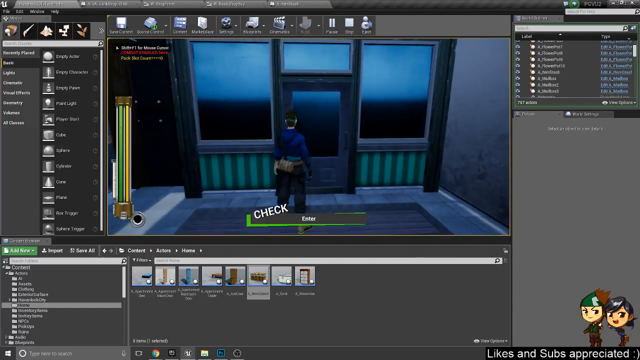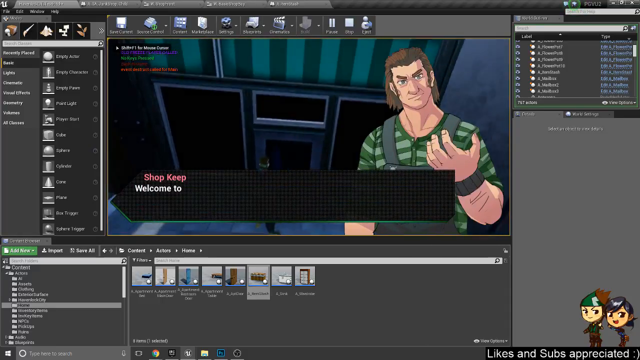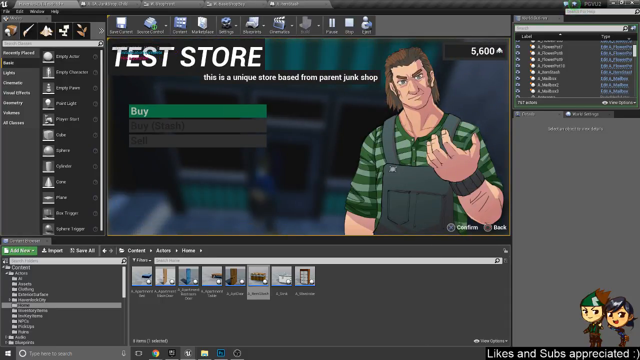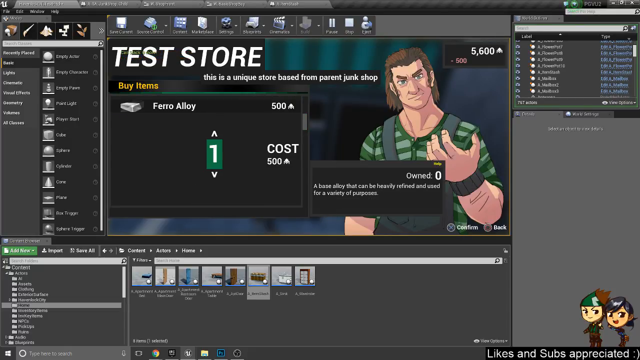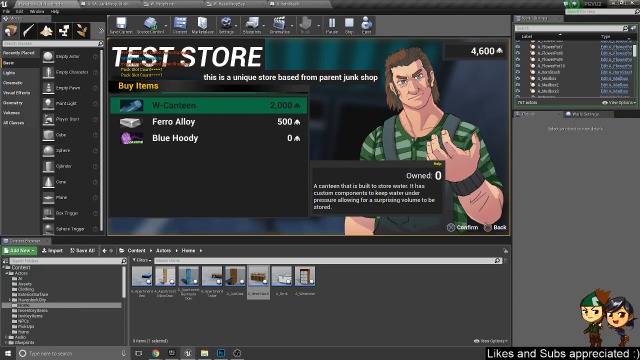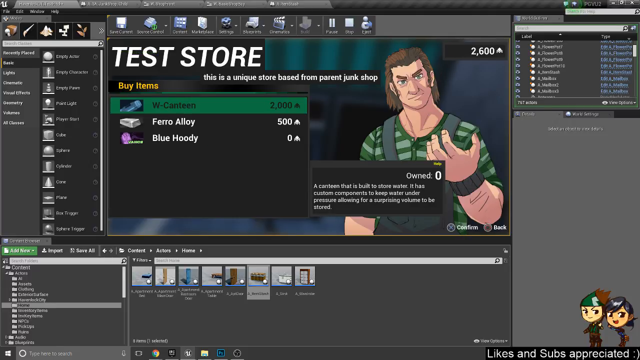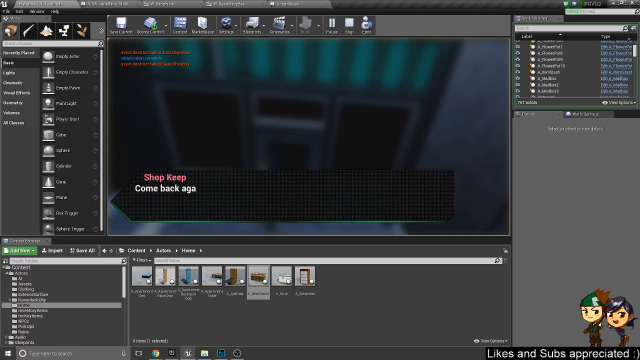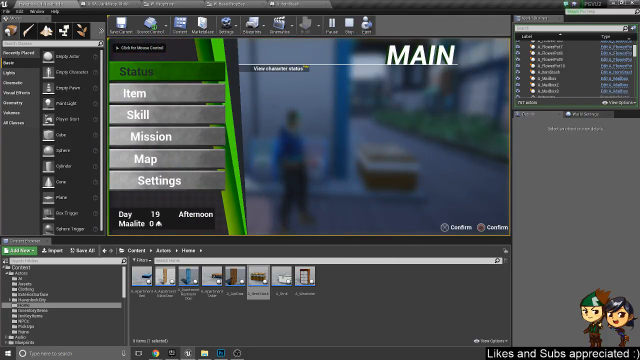Really should add an arrow component to this, just so I can identify which way is forward. Anyways, so we have our 100 malite, but we have a bunch of money in our bank. I'm going to buy a ferroalloy. I'm going to buy 2, and then buy to stash 1 and 1 water canteen. And you can see that money was reduced. So we have 0 money on hand.